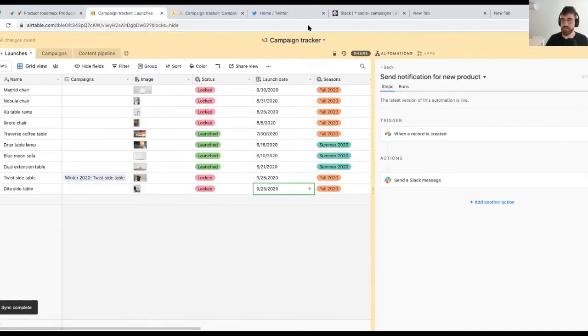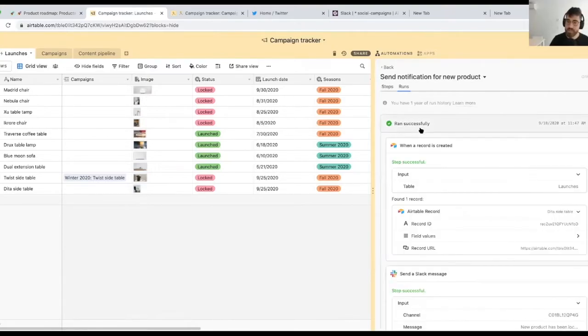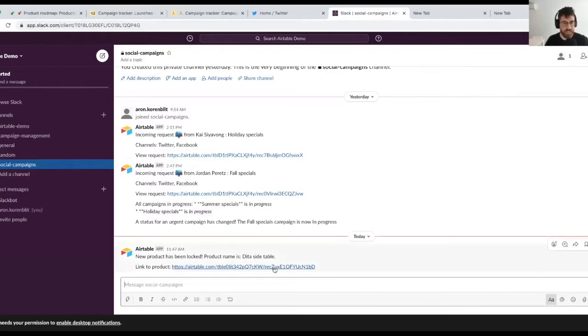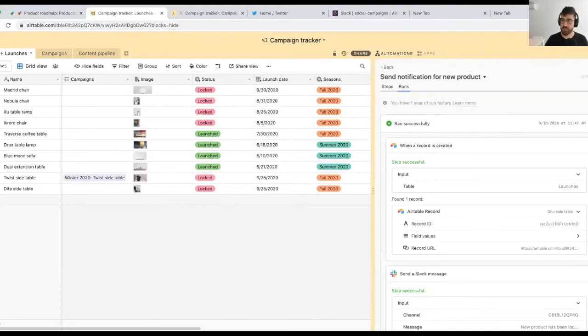Still get excited every time. Oh yeah. And then if we go to the automation itself, we see that it's ran successfully to let us know that that Slack message has been sent. If I go into Slack, I'm clicking on a tab for folks on the podcast side, and I can see a message from the Airtable app saying, go check out that product. Data side table is now locked, and you can go and it'll link to that record in your base. Whew, exciting, right? So cool.